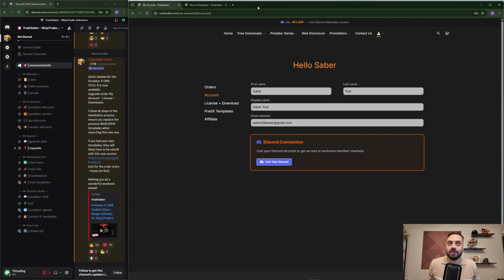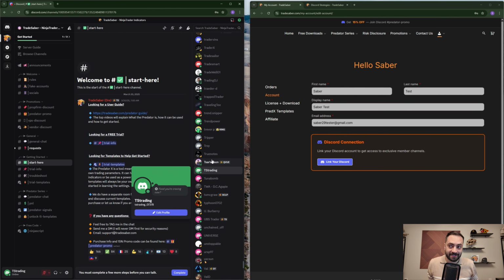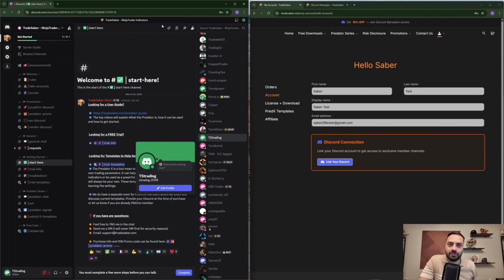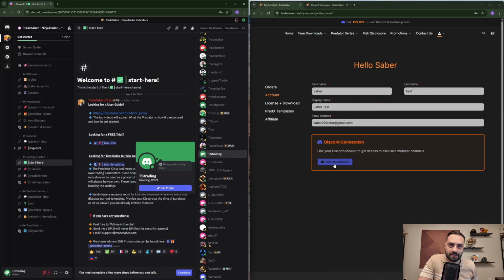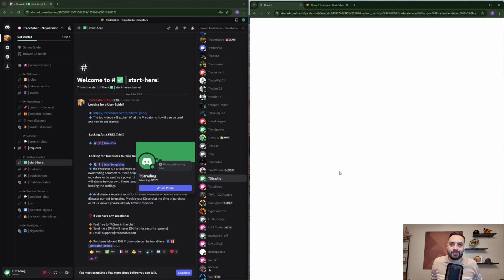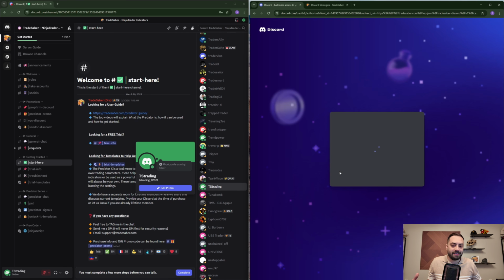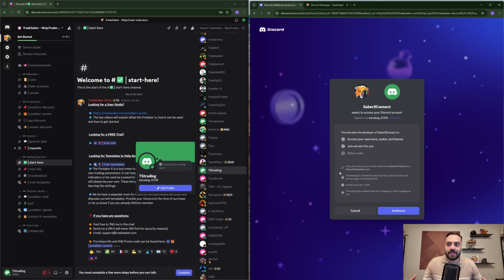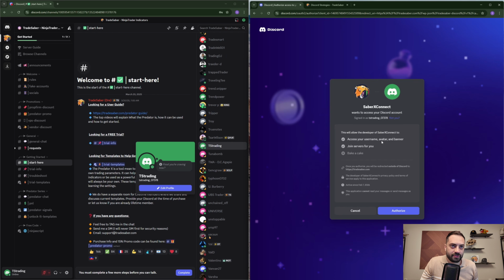So let me show you what this looks like. Here I just made a test account just to show exactly how this works. So all you have to do is click on this link your Discord. And guys, this is not going to access your passwords or any information like that. This is just getting your Discord name and linking it to an account so we can create that role for you. So again, all it's looking for is access to your username, your profile picture, banners, and it lets you join the server if you haven't already.